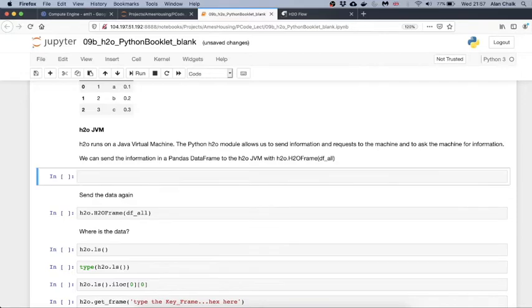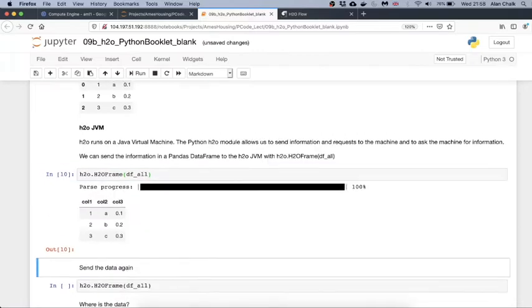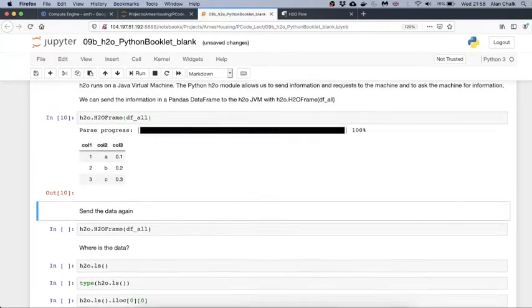What are we going to do? Well, we've got that Java virtual machine. If we want it to do any work on data for us, we have to send it the data. That's kind of fairly obvious. And the way to send it the data, if it's a data frame, is just h2o.H2OFrame(df_all). Yeah, the data is now in your Java virtual machine.